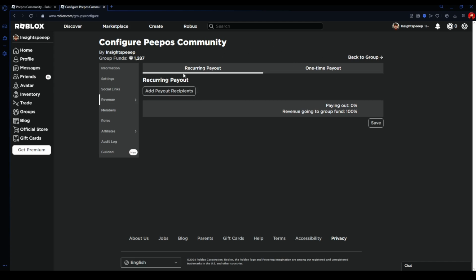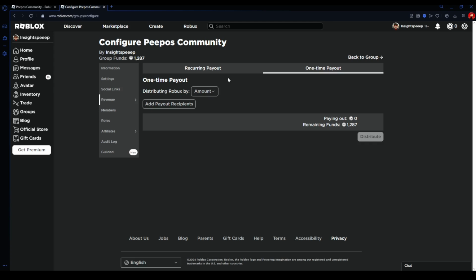If you want a recurring payout, which means, let's say, person A being paid three times a week for 750 Robux, then you can do that. Or you can do a one-time direct payout, which means if you want person B to have 1,000 Robux right there, you can do that as well. You can also do percentage or amount, but I just do amount because it's much easier.